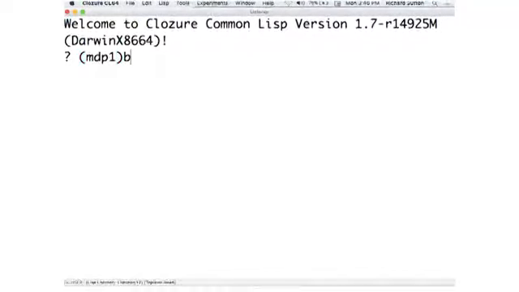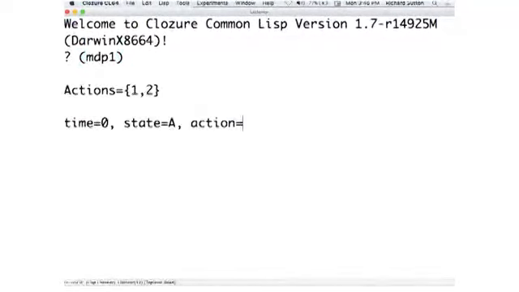So, let's go. Here you are. You're facing your world. I'm going to tell you a hint. You've got two actions. You can do action number 1 or action number 2. And I'm going to ask you what action you'd like to try. But I will tell you that you're now at time 0, you're in state A. Okay, what action would you like to try? 1. Good.